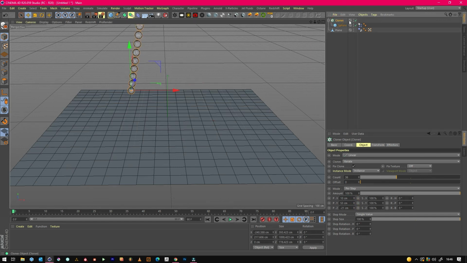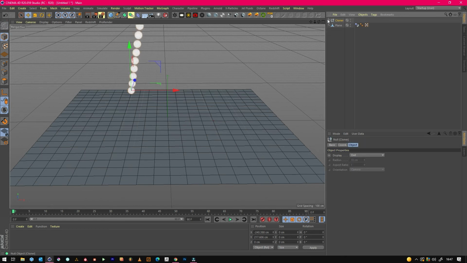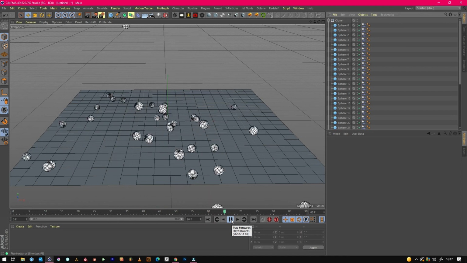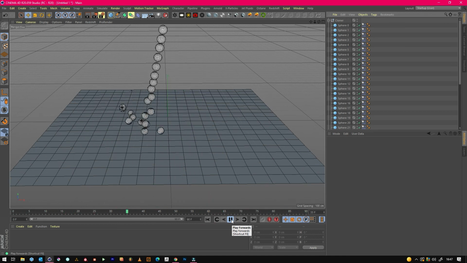And then all you do is you just hit up here, to make it editable, and it'll put a tag on all them balls for you, so you don't have to do them all individually. So then when you play the animation now, we get lots of bouncing balls.